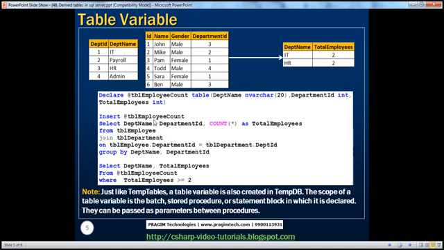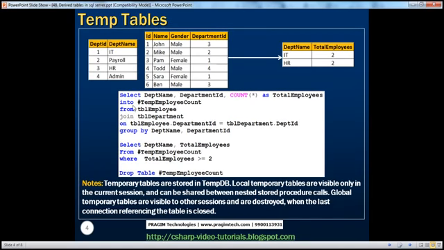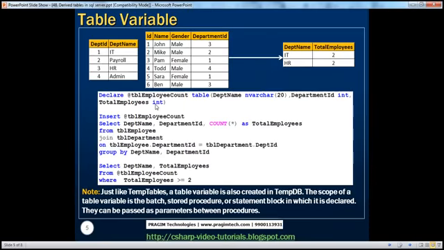So now we have this table variable. From the table variable, you can select the required columns, department name and total employees, where total employees is greater than or equal to 2. So it's exactly similar. In the previous example, we were using a temporary table. In this example, we are using a table variable.